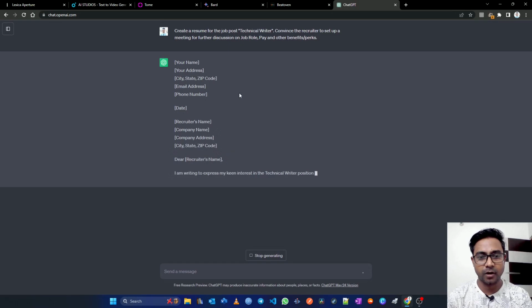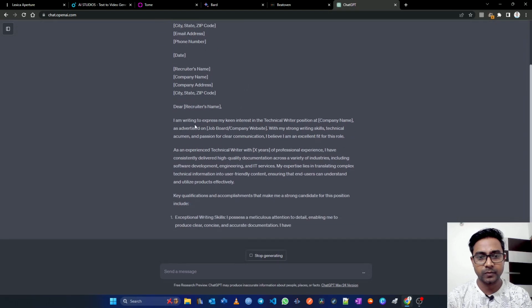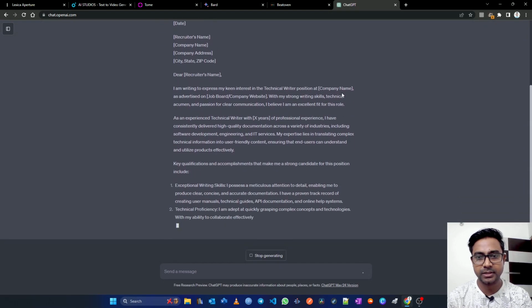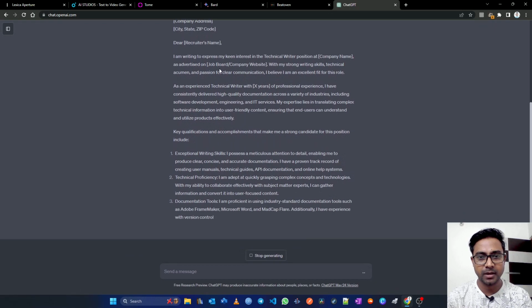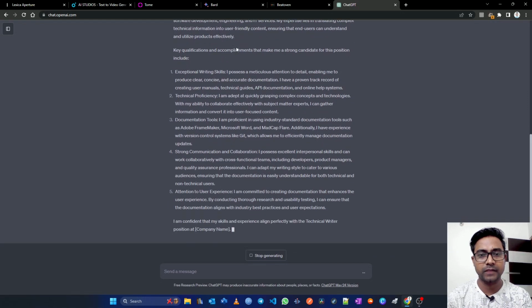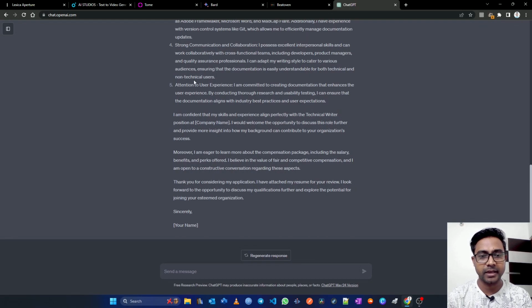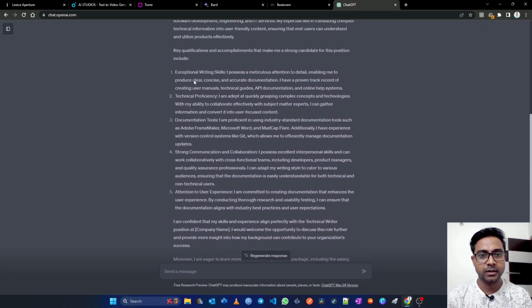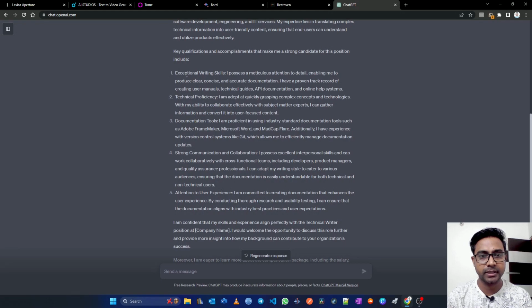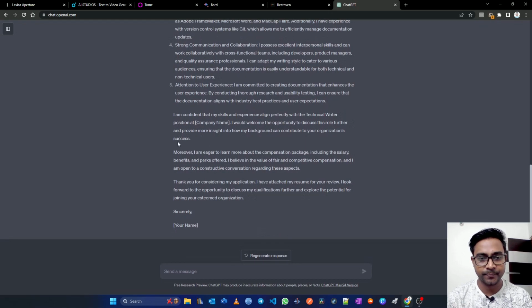So it's giving me the format and then writing a resume for me with all those details for the technical writer position. I just have to put in the company name, job board or website, and it is explaining all the qualifications, accomplishments, my strong points, my experiences, everything here. Documentation tools, technical proficiency, exceptional writing skills, all these it's highlighting for me in my resume. And then it's closing with "Sincerely" and thanking with the name, right?